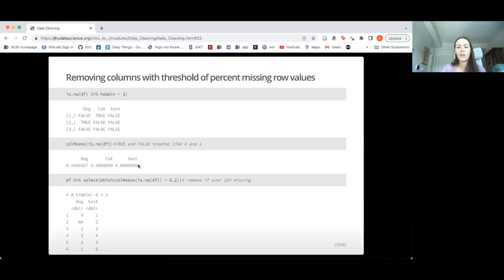Now that we have these values, we can do a conditional and say what threshold we want to remove by. Let's say we want to select columns for which these values are less than 0.2. Remember, if it's totally complete, then we have 0 missing. So we want to have less than 20% missing. Now we only have dog and test, because this was 16% and this was 0.